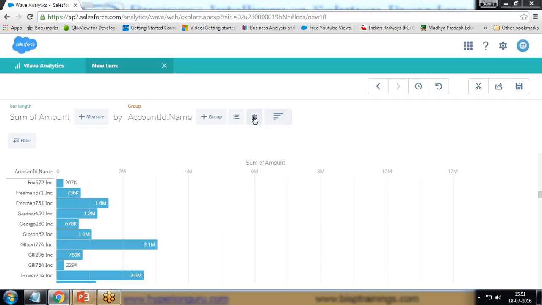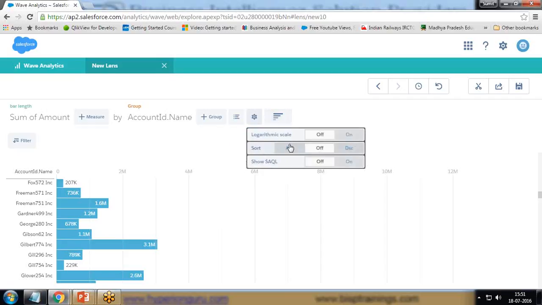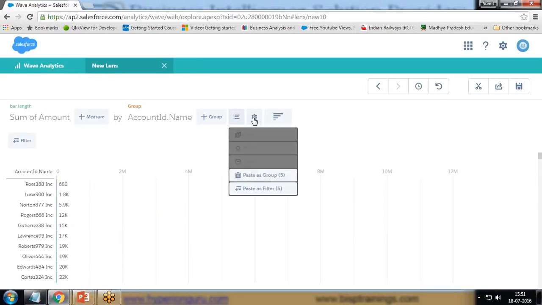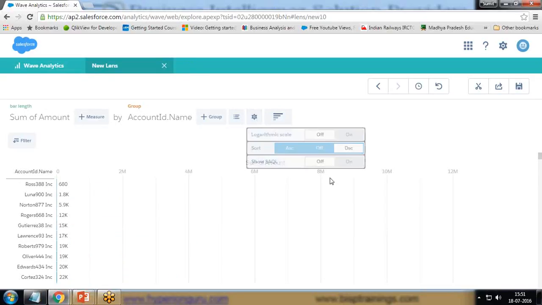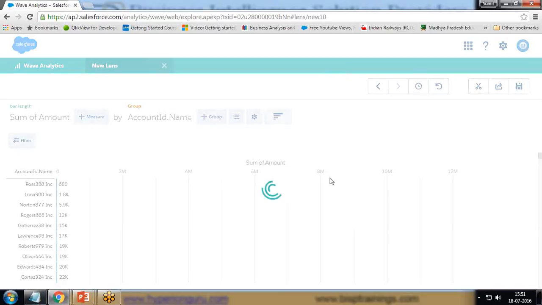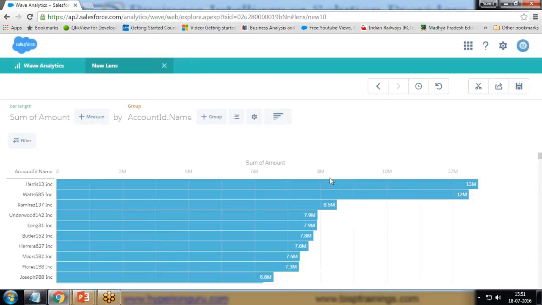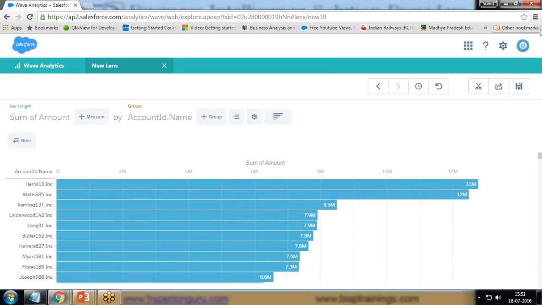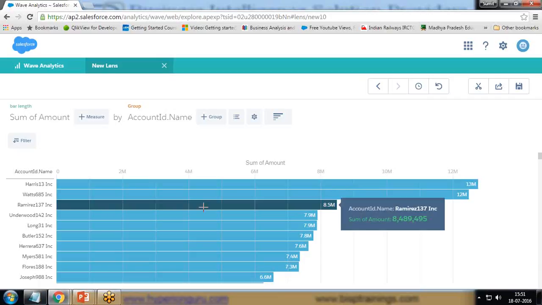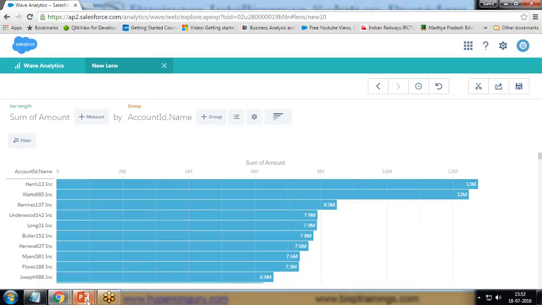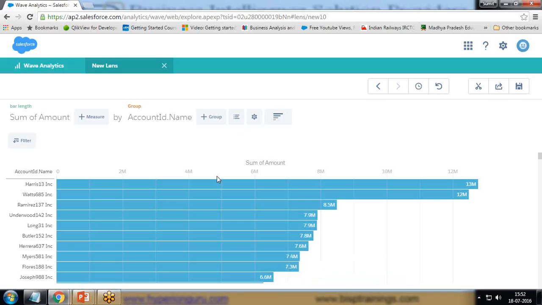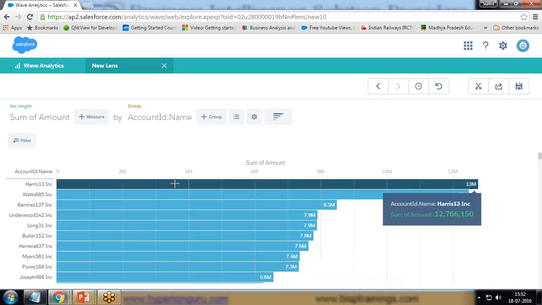So I can sort it in ascending order. I'll sort this in descending order to look at the figures. So that's the sum of amount by account with account ID. Then I want the account source for the closed opportunity. So the account source will be for closed opportunity.